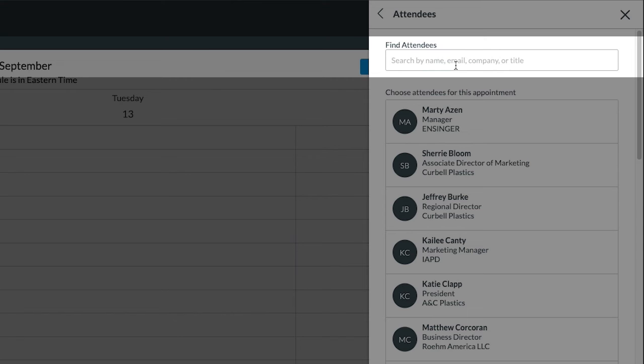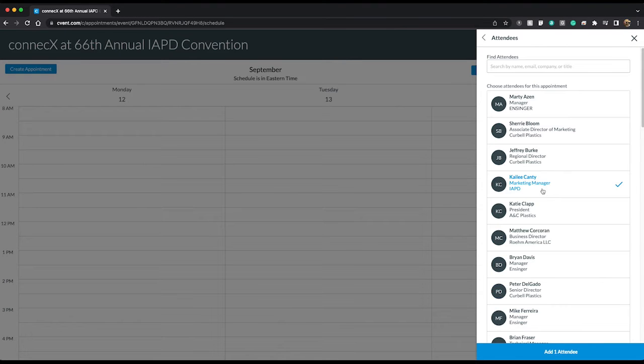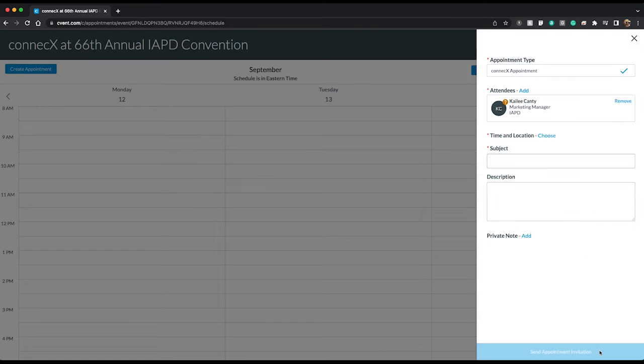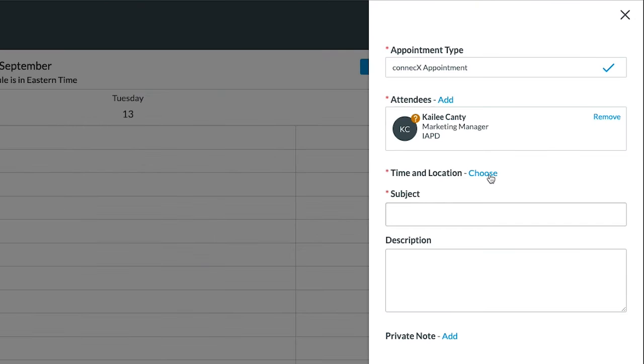The search bar at the top is a great tool to help find people. Select the person you would like to make an appointment with, then select Add One Attendee at the bottom of the list. Next, you'll choose your time and location by selecting Add, designated in blue.